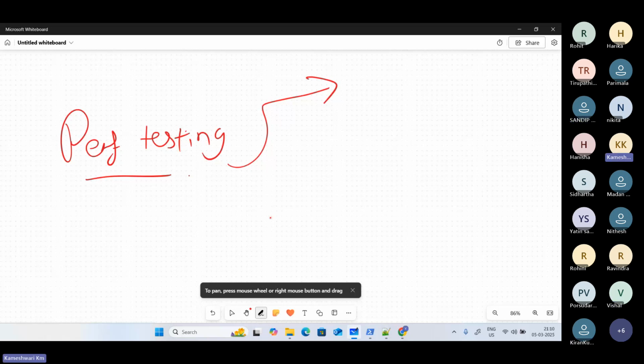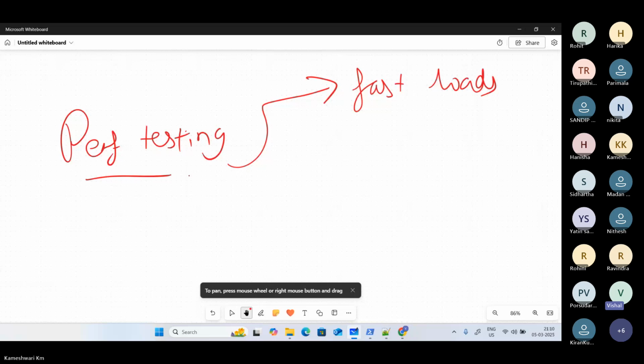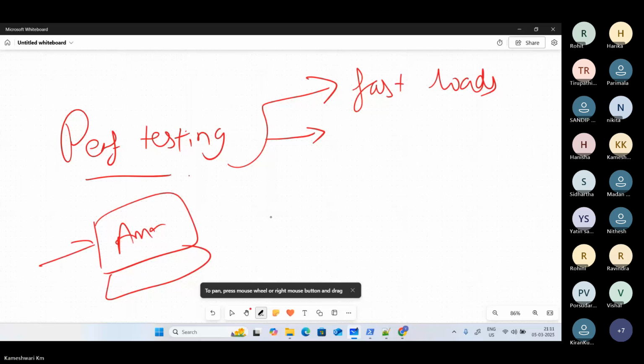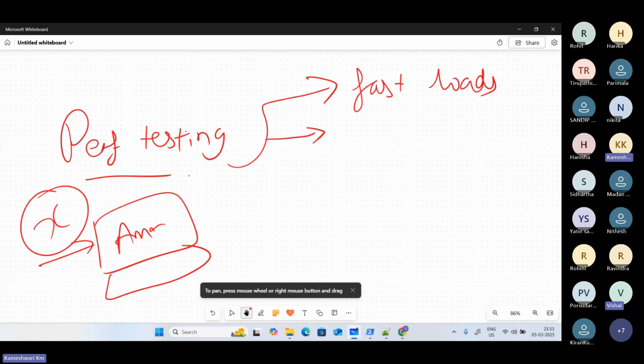Yeah. So let's say fast. It loads fast. Okay. Anything else? How many people are using it at a time. Let's say I'm opening Amazon in my browser. I will not know how many people are using it, right? As a user, let's say I'm saying Amazon is a good application.